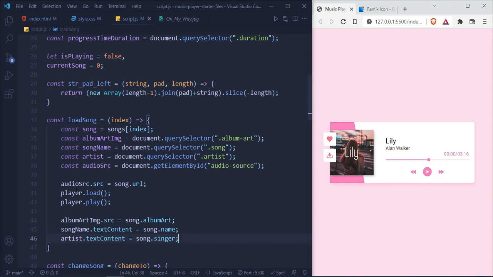Okay, this should work now. Let's try to change the song.